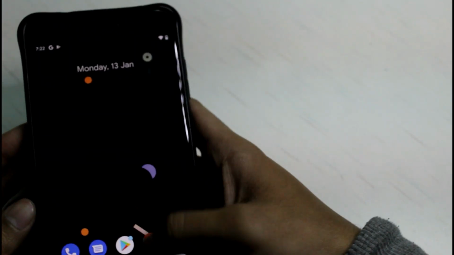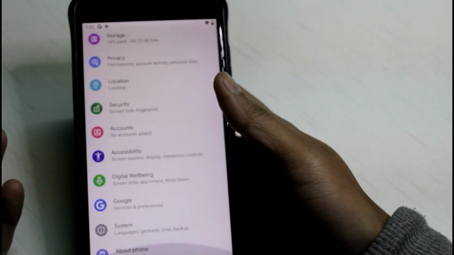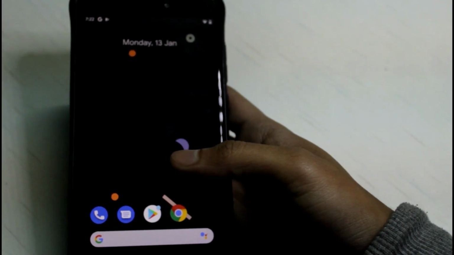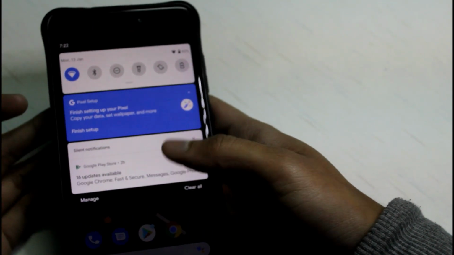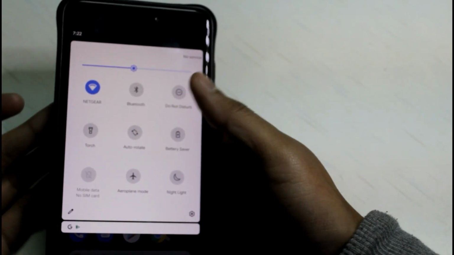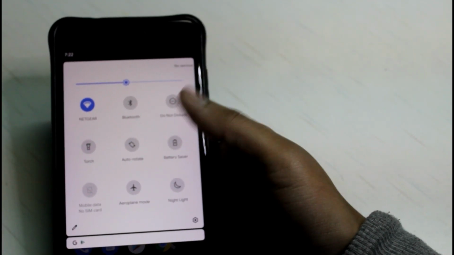And as you can see, you get the icons and all the different settings, icons and the themes based on the Pixel. And if you just swipe down the notification shade, you get the usual things. And the Wi-Fi is working fine. As you can see, it is connected to my Wi-Fi, and the Bluetooth is working fine.